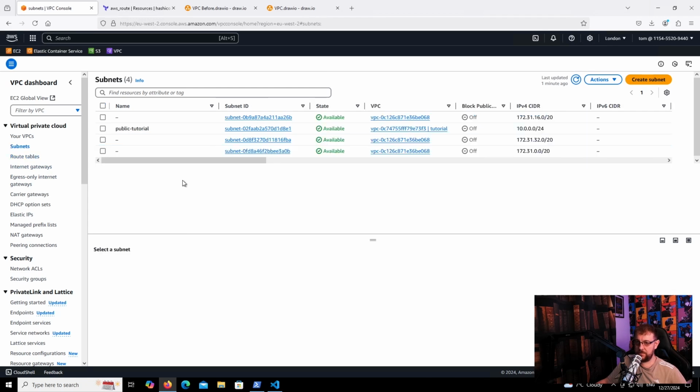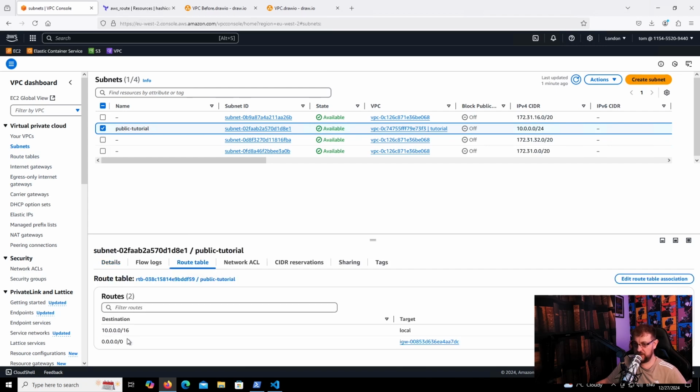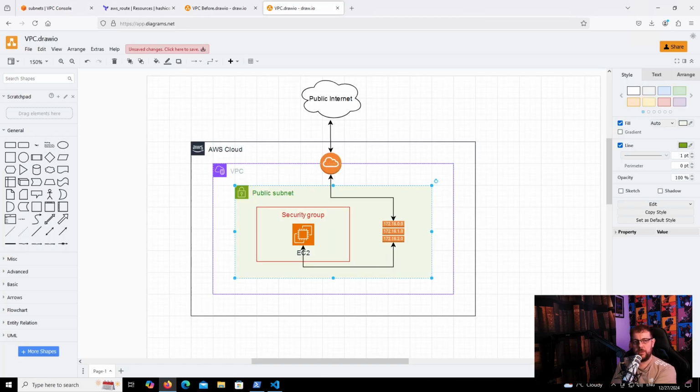And then lastly, our renamed public-tutorial subnet has that route table associated with it. So now we have a route out to the internet. Right. So now that we've done that, let's create an EC2 instance.